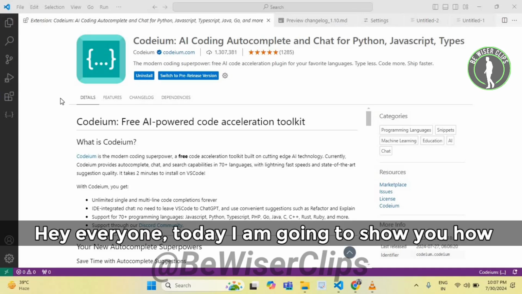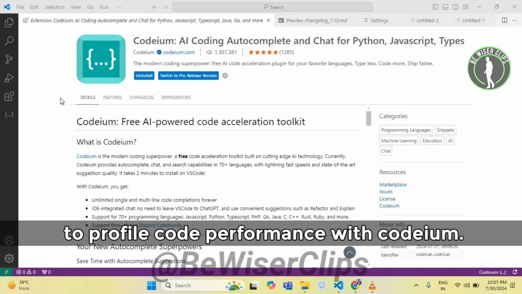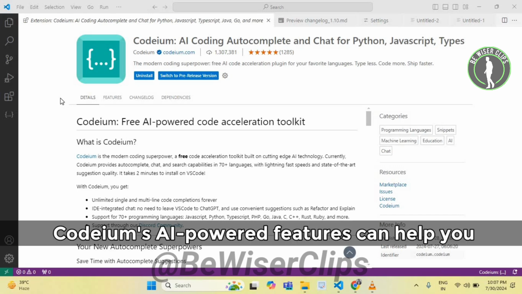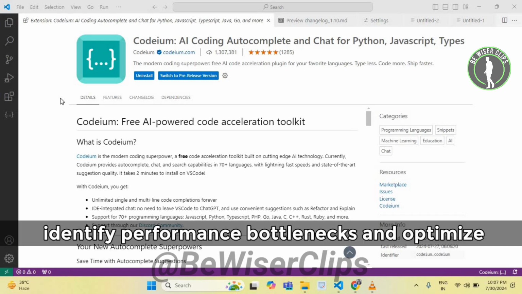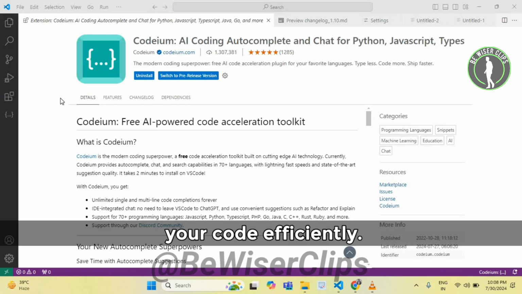Hey everyone, today I'm going to show you how to profile code performance with Codeium. Codeium's AI-powered features can help you identify performance bottlenecks and optimize your code efficiently.